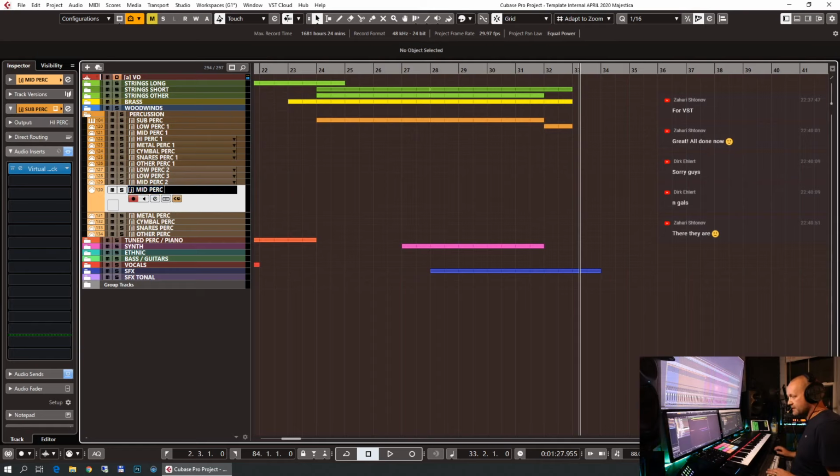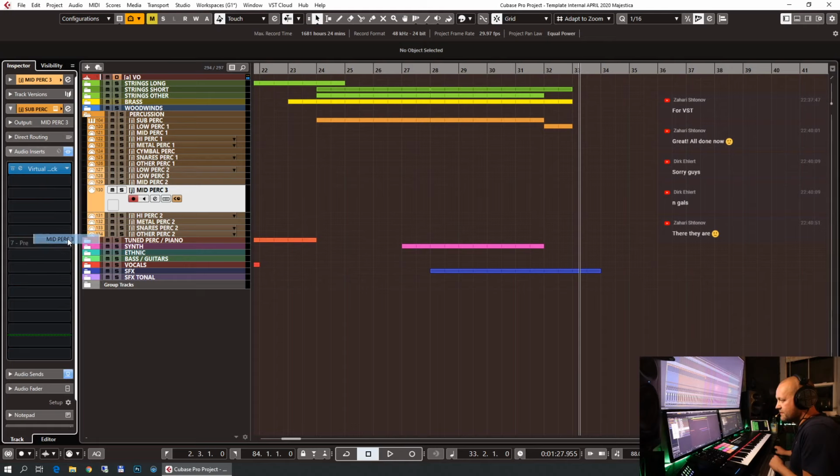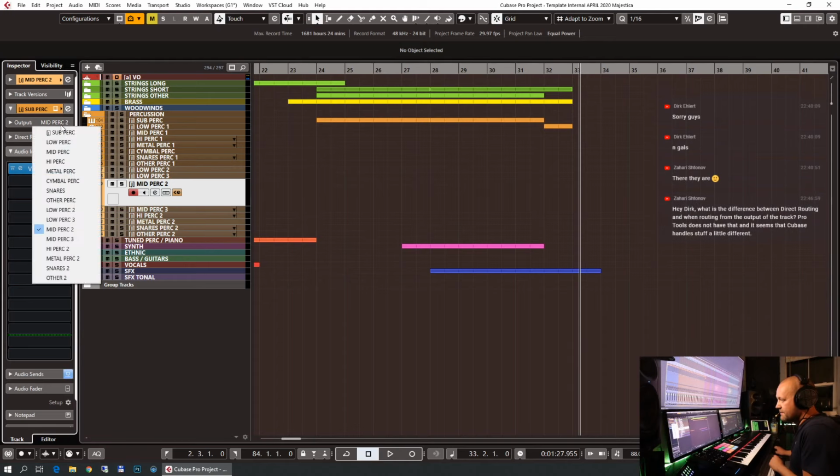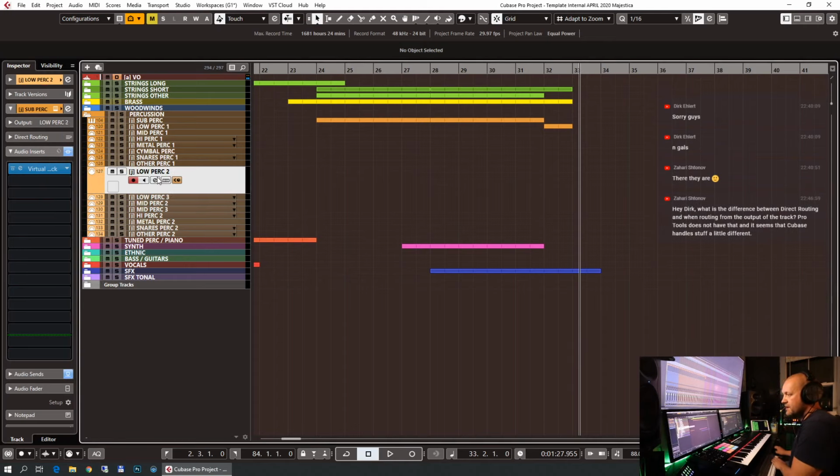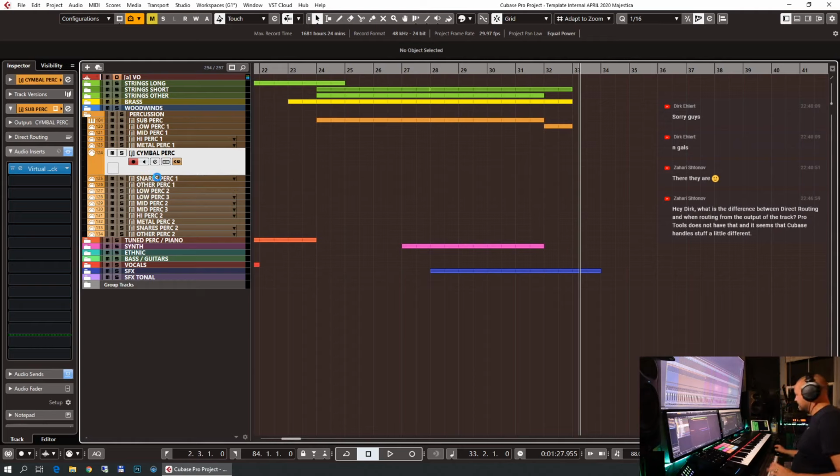Snares perk 2. Now you see how tedious that whole process of setting up a template is, but once it's running, it's actually great. So other perk 2 goes to other 2. Snares perk 2 goes to snares 2. Metal perk 2 goes to metal perk 2. High perk 2 goes to high perk 2. Mid perk goes to mid perk 3. Okay, and then we are correct. Save. So that is done.